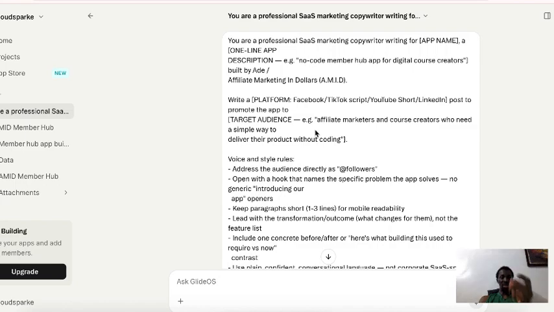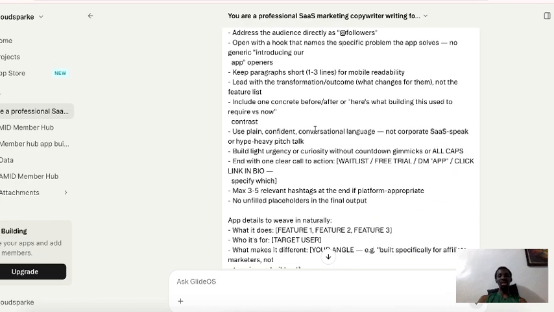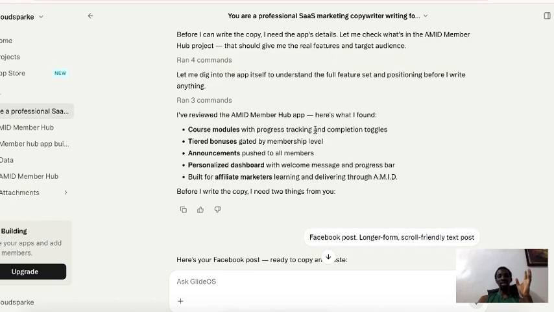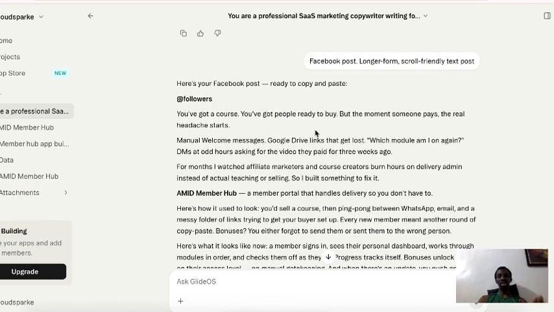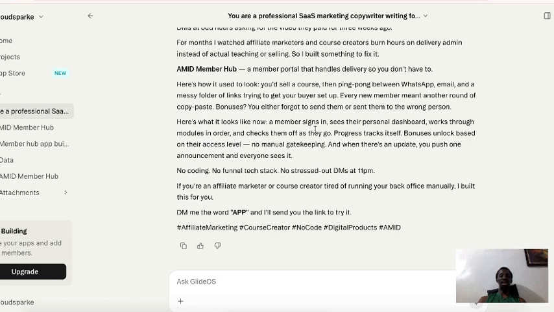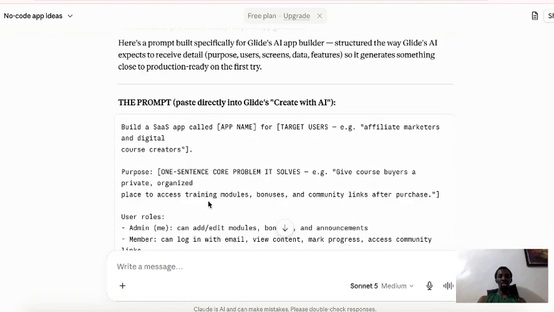So this is not what I'm actually looking for. I want to build an app. I'm not trying to say that you should write me copywriting content. This is giving me content that I can use on my Facebook platform, and this is not what I actually need. It's a different thing entirely. I want it to build me an app, not a copywriting write-up.